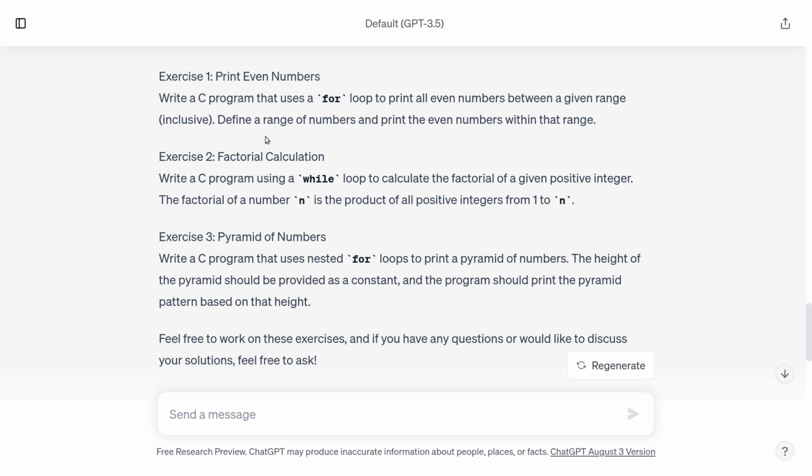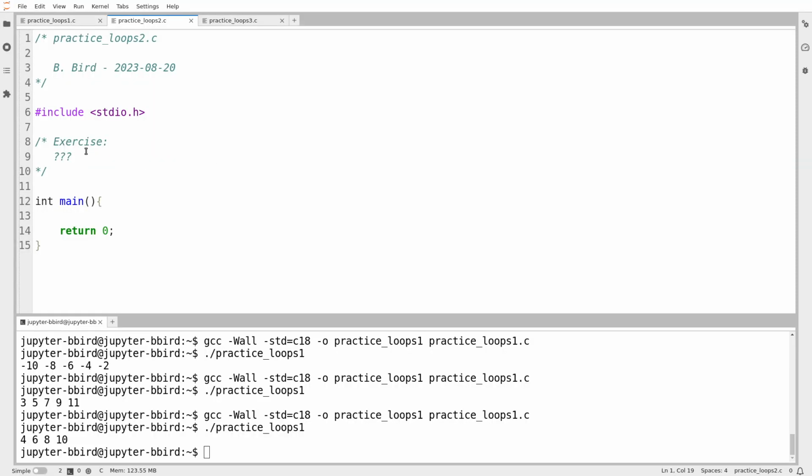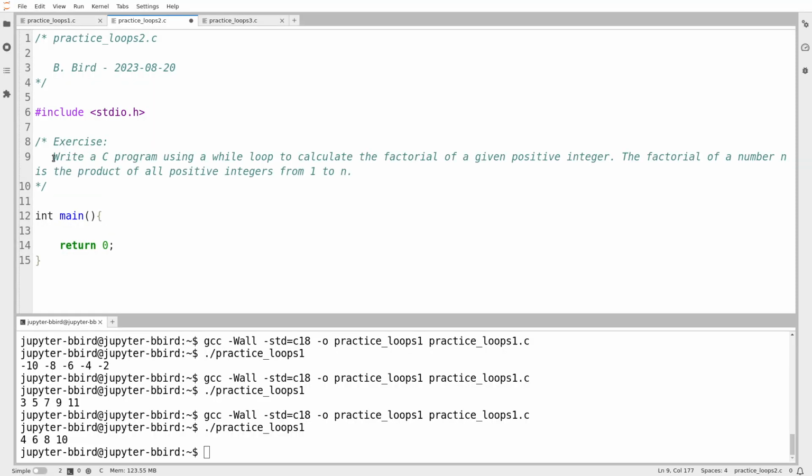Exercise 2 is factorial calculation. Write a C program using a while loop to calculate the factorial of a given positive integer. And then it explains what a factorial is. So I'm going to copy this as before, and we'll go over and put it into Jupyter Hub. So we'll just paste that there. We'll just format it a little bit.